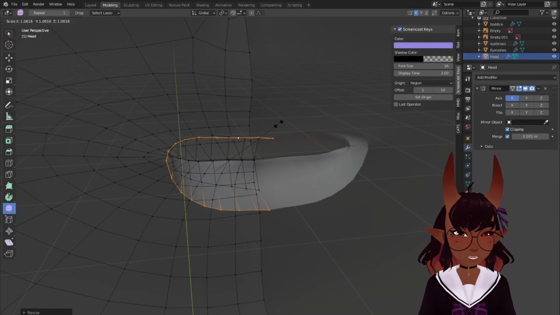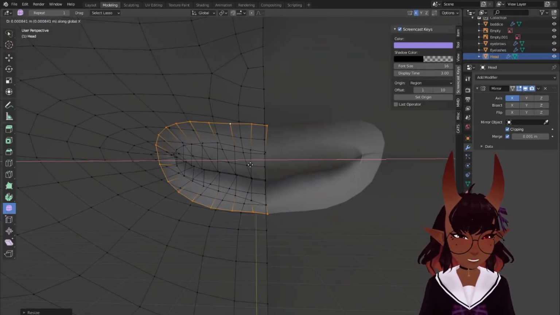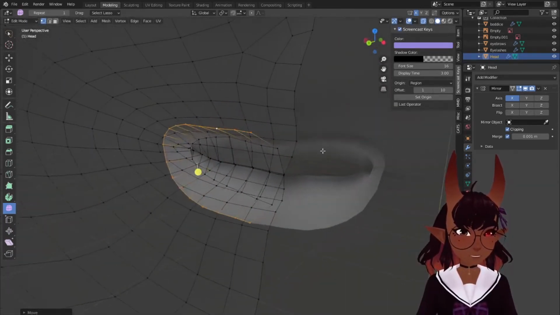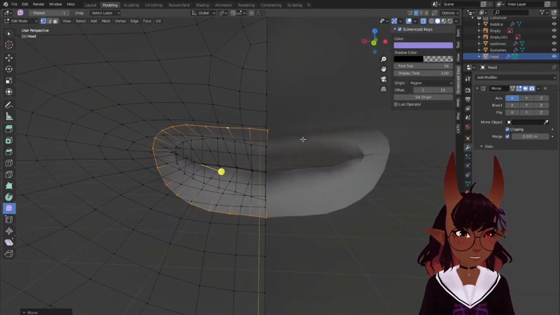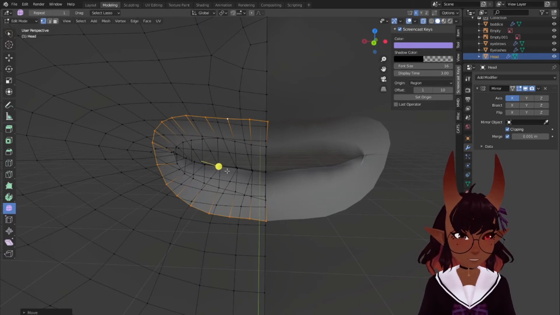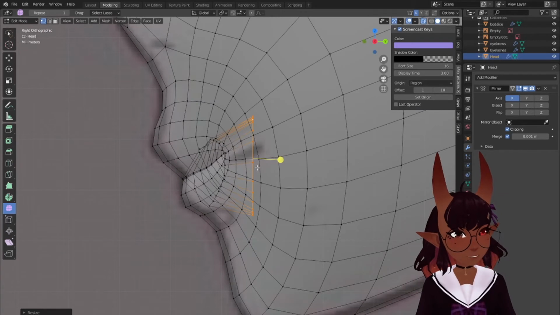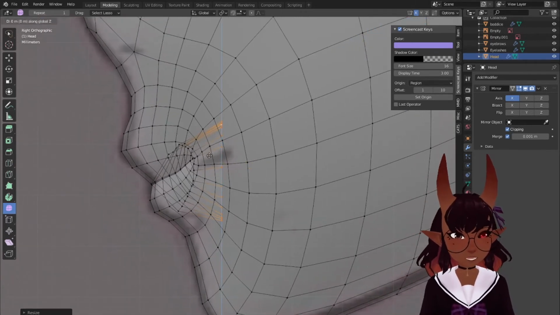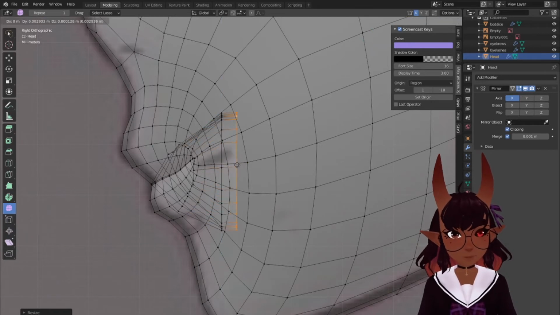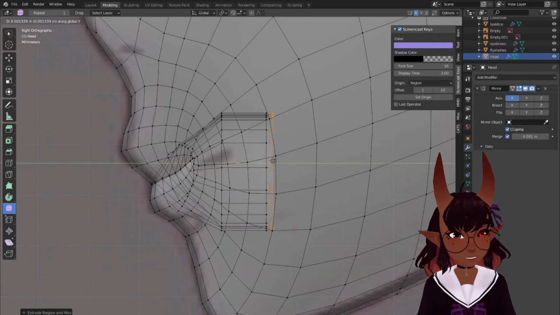We can scale this too. Grab in the X direction. Scale that again. Now we can grab, bring this up. Actually, let's scale it one more time. E in the Y direction. E once more, Y direction.